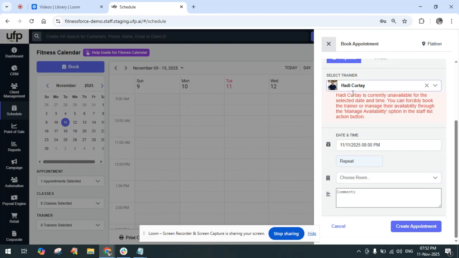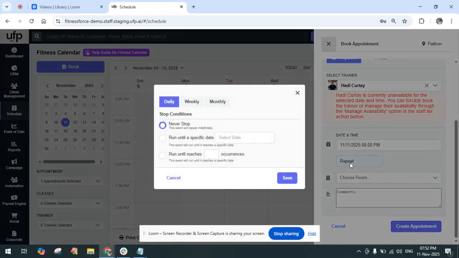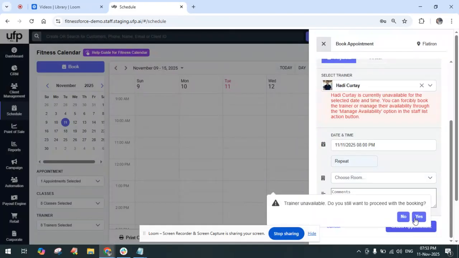Now over here we also have the feature which is known as manage availability. That's the reason why we get this validity message over here. And repeat is basically if the member's appointment has to be booked on a weekly basis, so that can also be scheduled maybe Monday, Wednesday, or Monday, Wednesday, Friday, like an alternate weekly basis, or you can also schedule it for a month for the client. And then we click on create appointment.